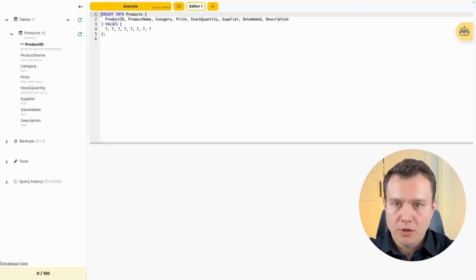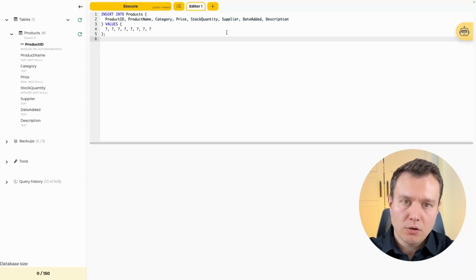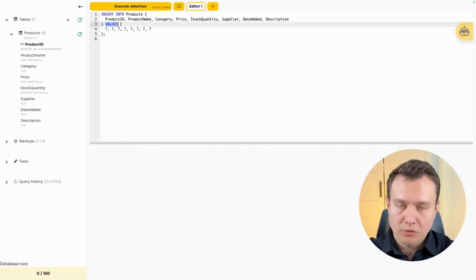So we see that there is insert into, and this is the syntax for insertion. After the into keyword, we need to type in the name of the table we want to insert new record into. So this is the products table. After that, inside the brackets, we need to provide a list of columns. And right now, all the columns are provided, but it doesn't necessarily need to be like that because we could provide only a subset of columns, but we are going to talk about that later on. And after the columns are provided, there is values keyword.